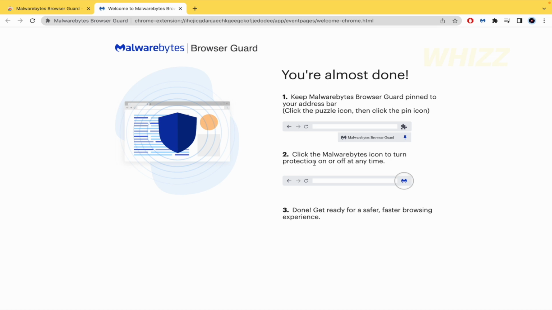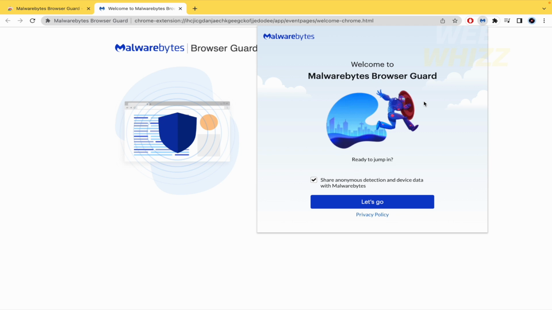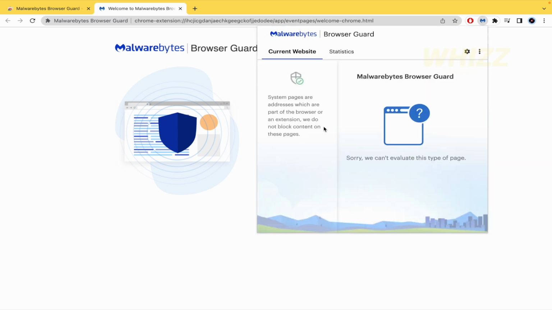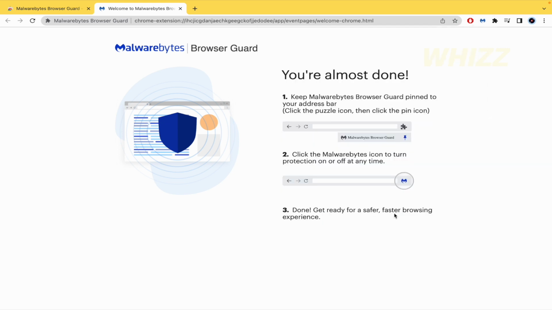And now that I have this icon always pinned here, I must click the Malwarebytes icon to turn the protection on or off at any time. So if I click on it, and if I click on Let's Go, now this is activated, okay? And done. Get ready for a safer, faster browsing experience.